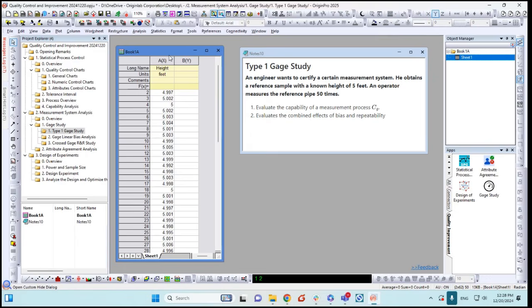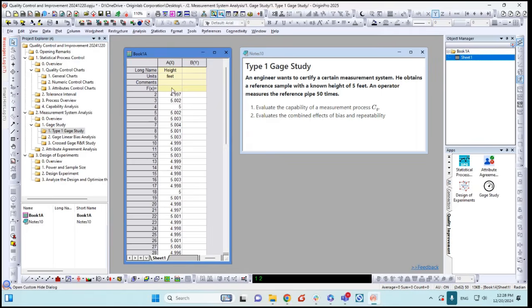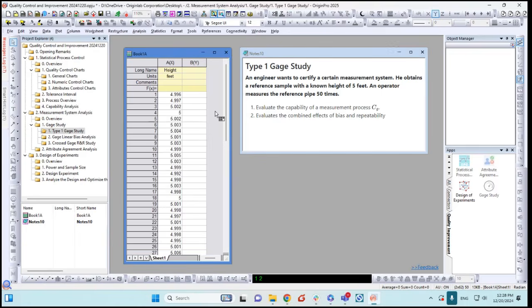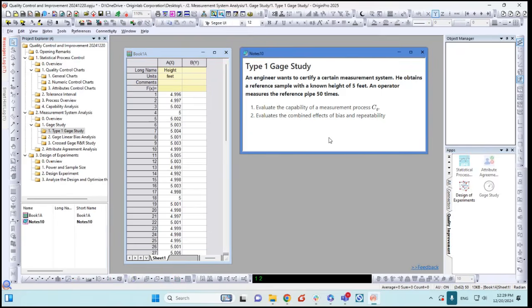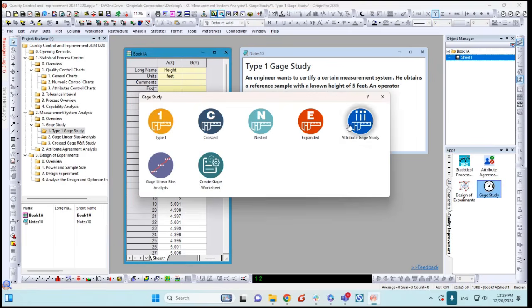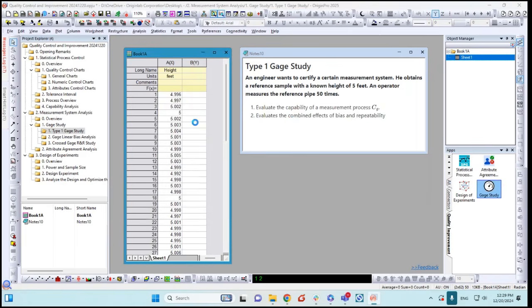Okay, so here I have these measurements of a certain object. One operator measures it like 50 times, and we know that this is a standard object with a height of 5 feet. Okay, then let's use a type 1 gauge study to test this gauge. Let's just choose this gauge study app, and I choose type 1.